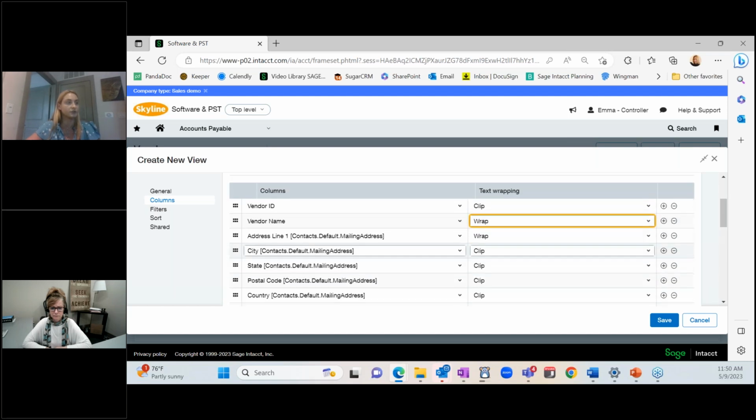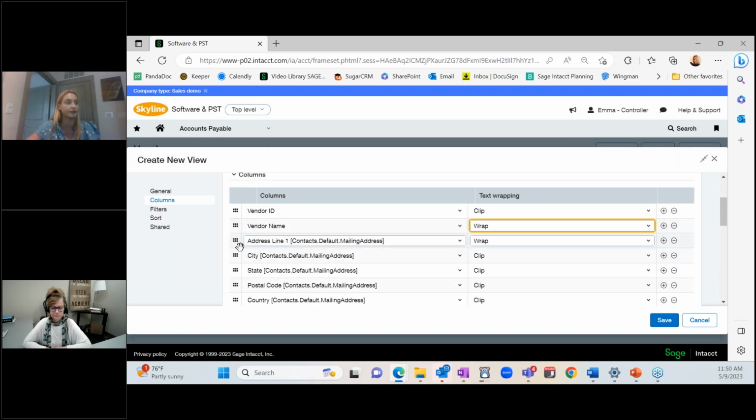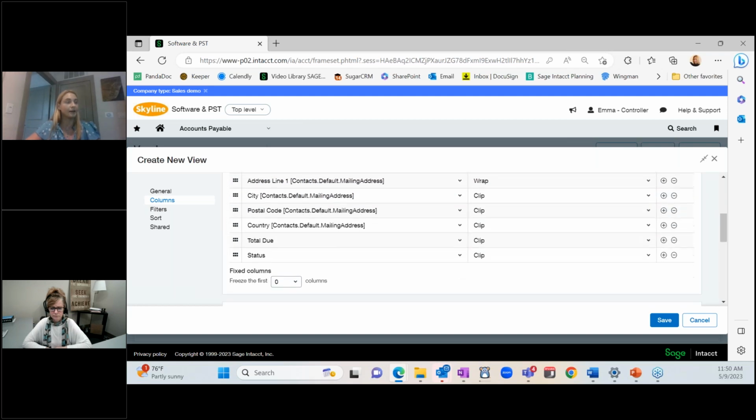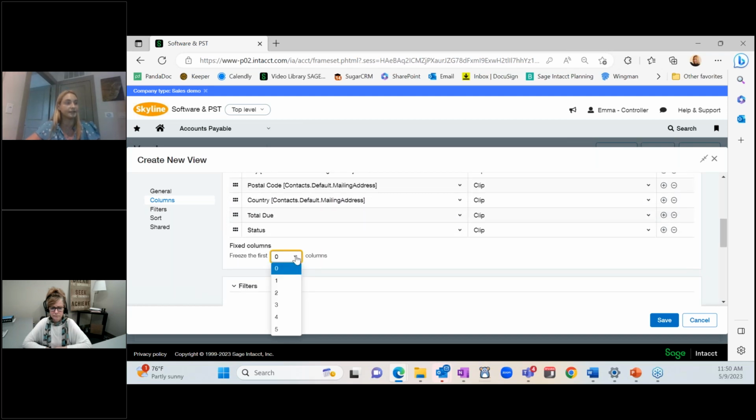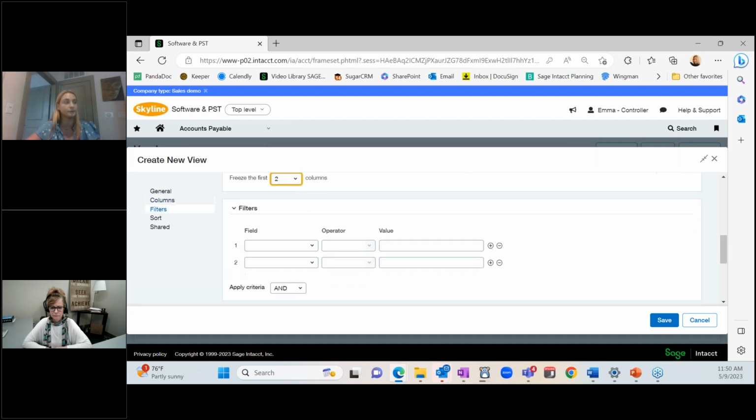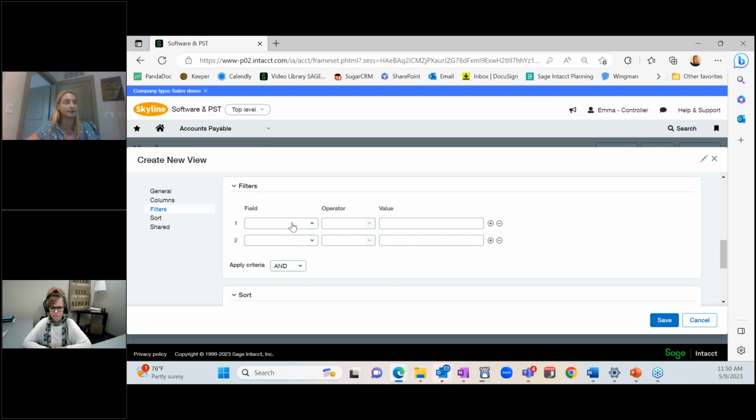And then what you can do as well is you can drag and drop your columns here. Now, if I'm just looking for a specific state maybe, and I want to keep my state and vendor ID up here, I would want to go ahead and first freeze the first 2 columns. So that way, when I'm scanning through my data and I scroll to the right, those first 2 columns stay put. And that freeze is really only available in the beta mode. So then we've got our filters just like usual, but on the 3rd step here.